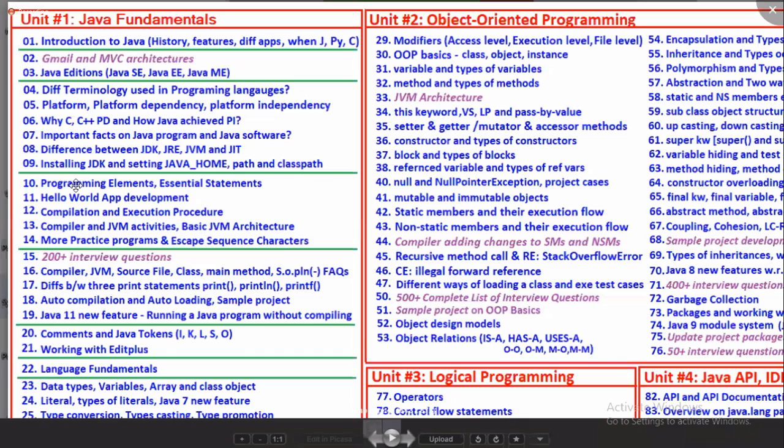Then we started programming. So we discussed programming elements. We have 8 programming elements, and in those 8 programming elements, 6 important classes we have. Essential statements we discussed. Hello World application development, compilation and execution procedure, compiler and JVM activities. And we discussed some more programs and escape sequence characters.